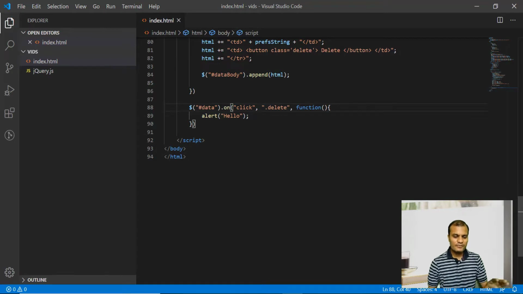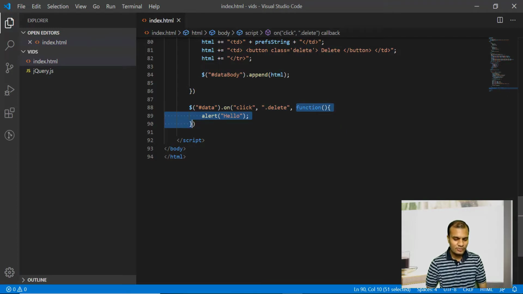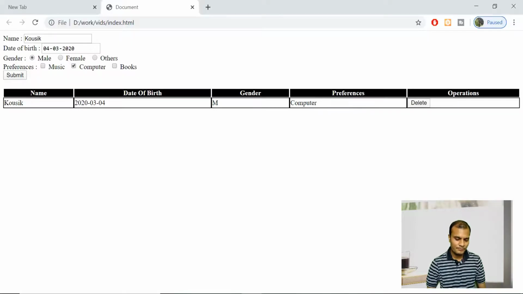So this particular syntax means that if the click happened on an element which has ID data, then it will check whether the click happened in a child element of this particular data element which has class delete. Then only this function is going to be executed. Okay, so let me go to the browser and let me show you.